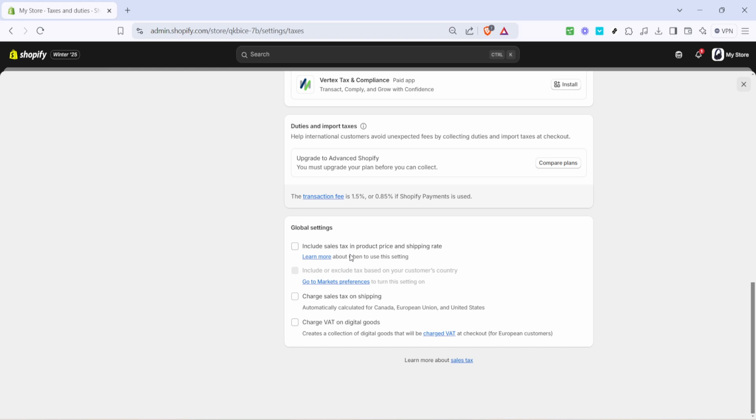Additionally, check if the charge VAT on digital goods is switched on. If it is, unclick to turn it off. This ensures that the value-added tax is not automatically applied to digital products if you're dealing in such items. Once you've made all these adjustments, the process is almost complete.